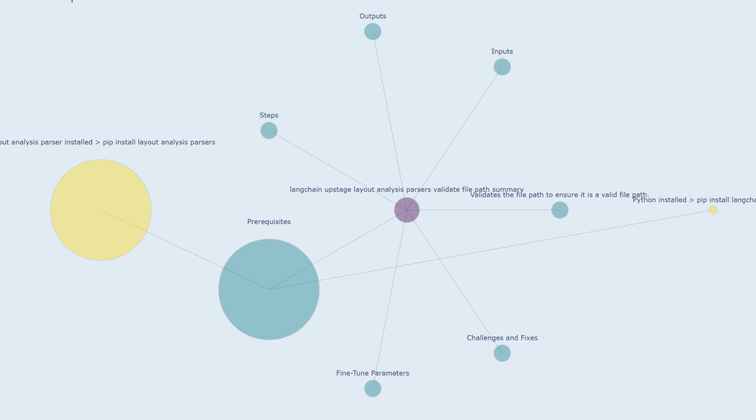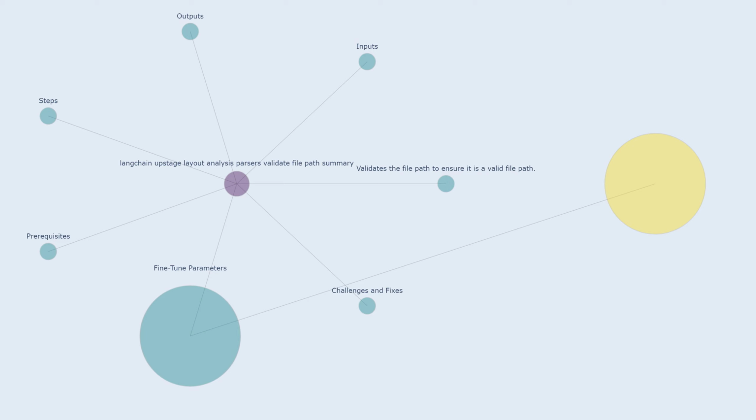Layout analysis parser installed. This component relies on a layout analysis parser for understanding the structure of documents. A commonly used library for this purpose is called layout analysis parsers. This step installs the layout analysis parser's Python package, which allows the component to analyze the layout of documents. Fine-tune parameters. None. This component does not require any specific fine-tuning parameters. It operates based on the default configuration and does not need any additional parameters to be customized for its operation.